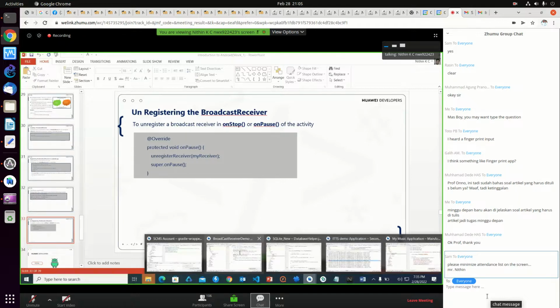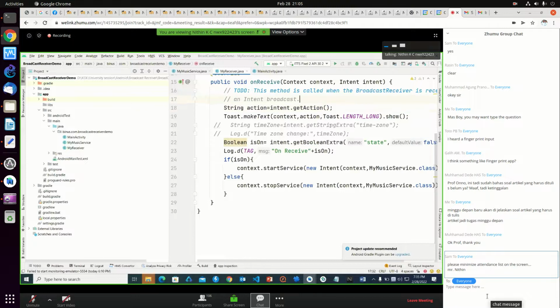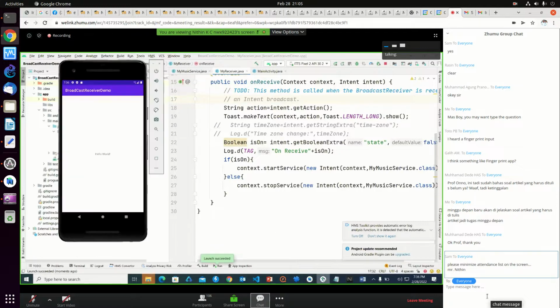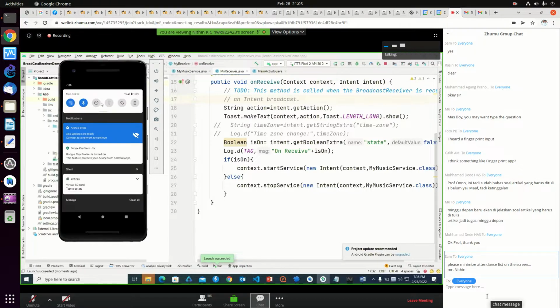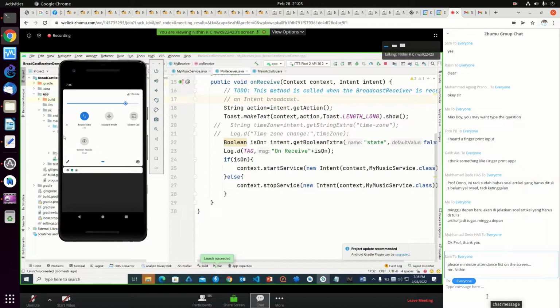It's loaded properly because I loaded it before the session. Let me run this application. Okay, this is a broadcast receiver demo. I hope you can see the screen here. What I did here, you can see airplane mode. I created this application like this: once I turn on this airplane mode, it will play music in the background.